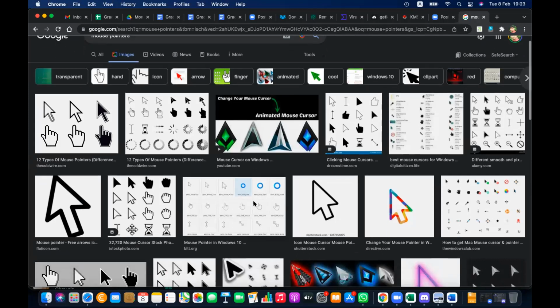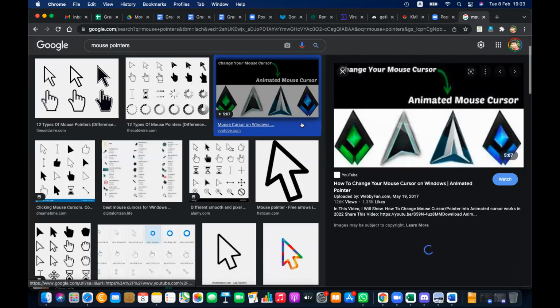Yes, there can be that kind. So some mouse pointers are like this, right? I know you guys are doing this.